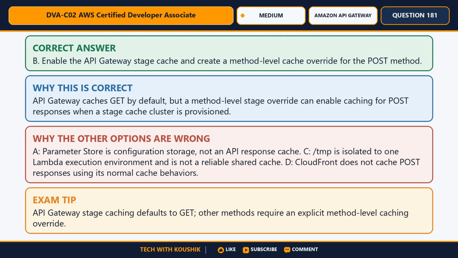A. Parameter Store is configuration storage, not an API response cache. C. /tmp is isolated to one Lambda execution environment and is not a reliable shared cache. D. CloudFront does not cache POST responses using its normal cache behaviors. Exam tip. API Gateway stage caching defaults to GET, other methods require an explicit method-level caching override.